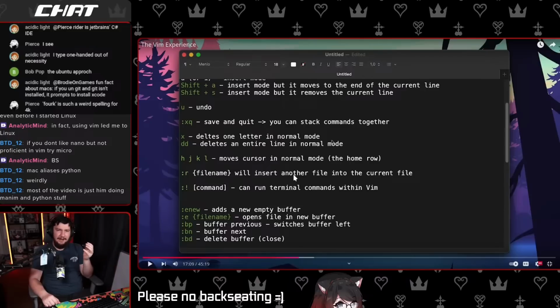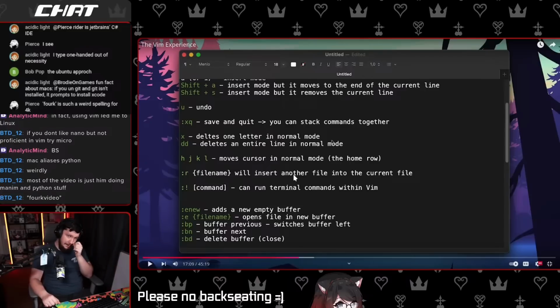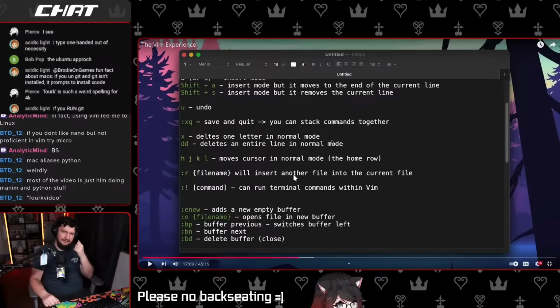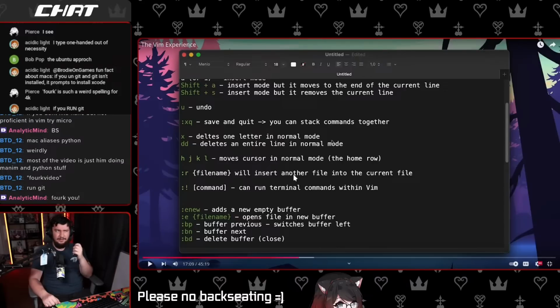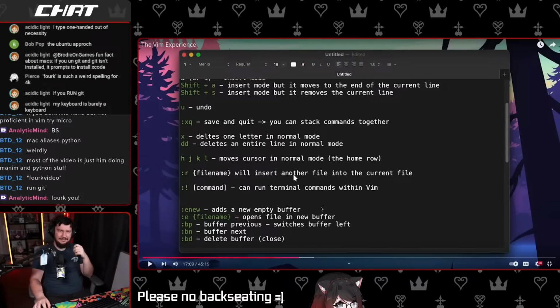Fun fact about Macs, if you run git and git isn't installed, it prompts you to install. What the hell is ungit? Oh, if you run git. I see. If you run git and git isn't installed, it prompts to install Xcode. I guess that makes sense.